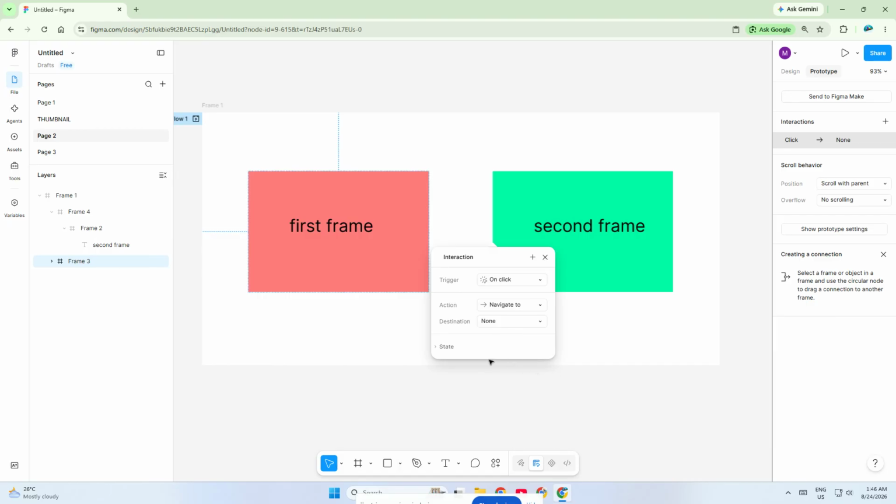For example, you might want one button to navigate to a new screen, while another frame goes back to the previous one. Figma makes it easy to build these flows visually, so you can test the user journey before handing it off or presenting it.